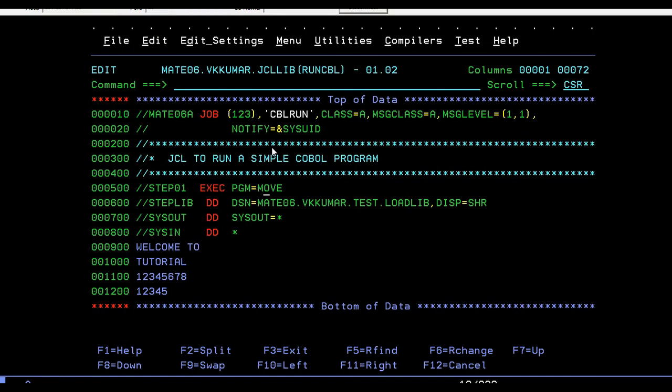Your program name is move, and the load library is where the compiled load module sits. I'm giving 4 variables: welcome to tutorials, and 8 bytes as I said. There were alphanumeric data types and 2 numeric data types. For alphanumeric, I'm entering text, last welcome to and tutorial, and 1 to 3, 8 bytes and 5 bytes. Okay, we'll run. Enter. Yes, ended with return code 0.